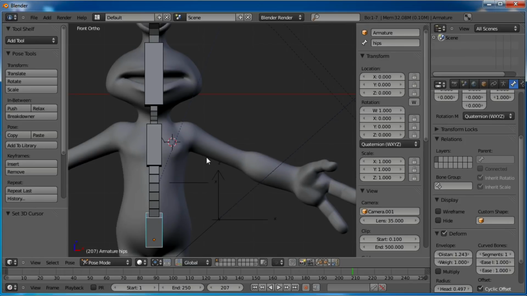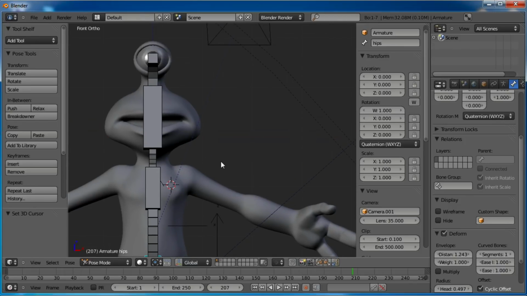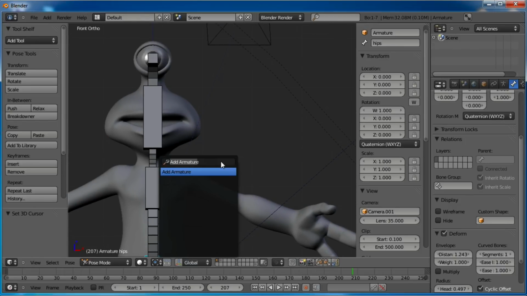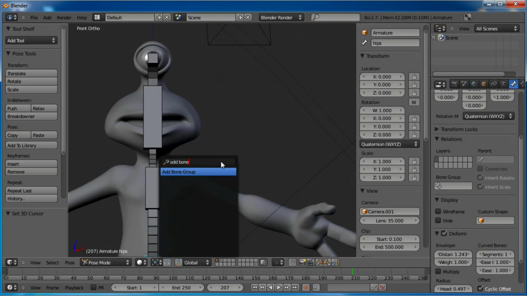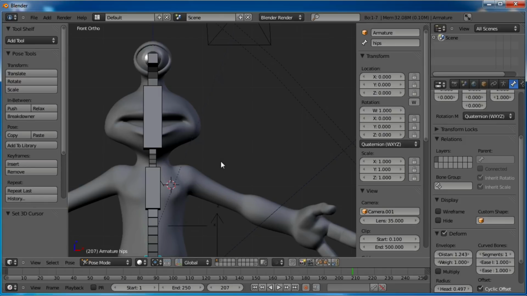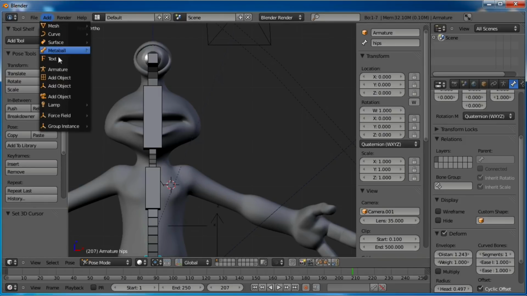Okay, now also you hit spacebar, which brings up that menu, so you can just do bone, but it brings up a few more choices than I would like. So let's try add bone group. That's not going to work. Let's do this. Add.